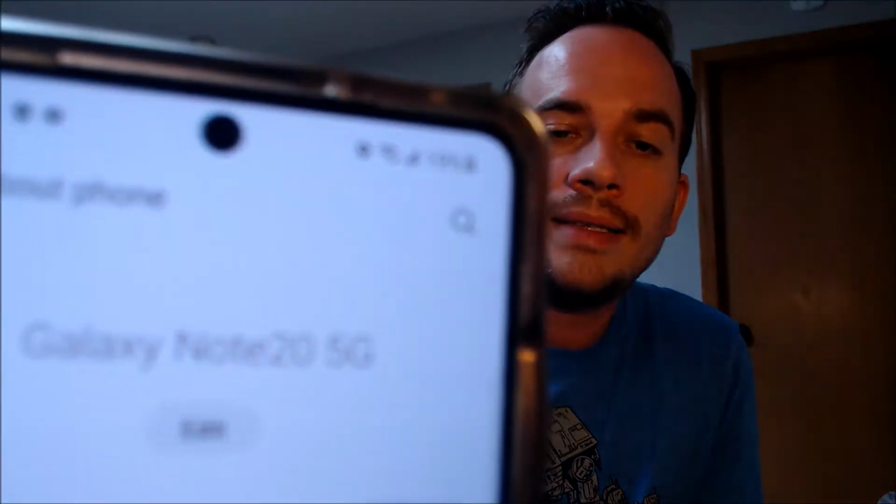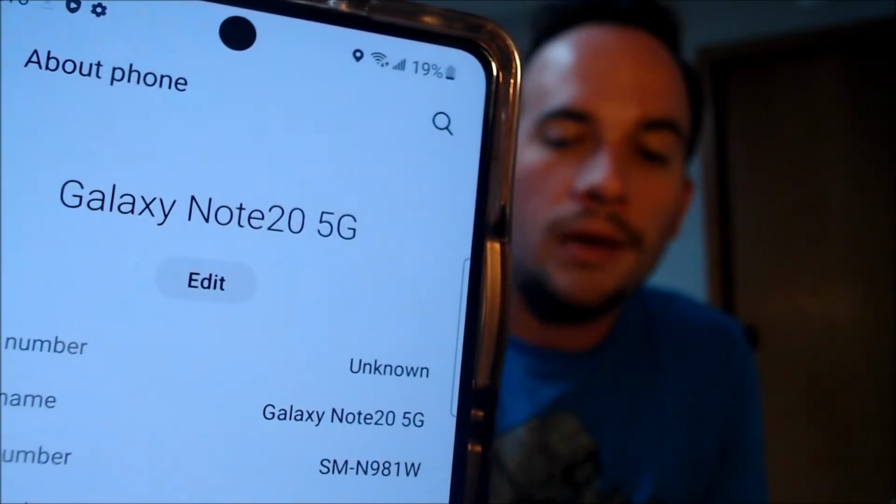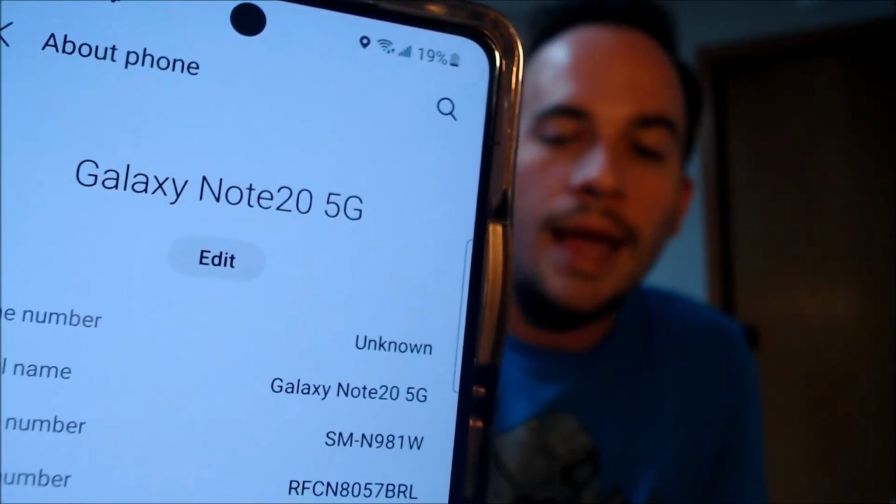While we're here, I'm going to jump into the settings just to show you exactly what we are working with so that it's clear. So under About Phone, we can indeed see that we have a Galaxy Note 20 5G of course, and then that model number there, the SM-N981W, that is the model of the Canadian version of the Note 20. So, if you have one of these Canadian Note 20s and need help getting the Google lock removed from it, we would love to assist you with that, so go ahead and get in touch with us.